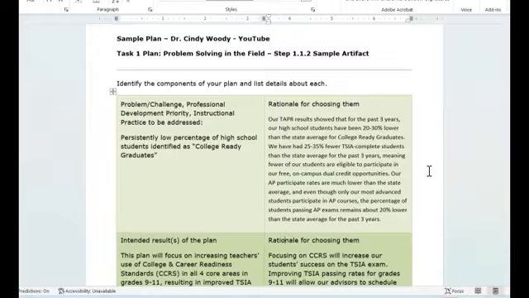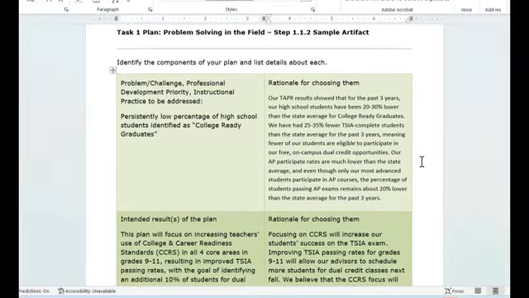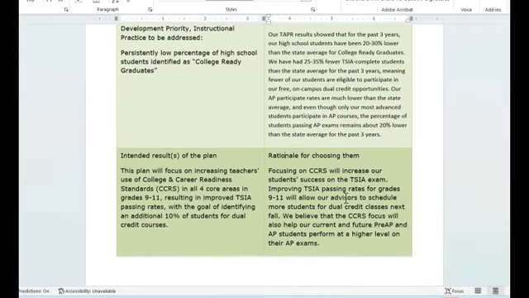We have about 25 to 35% fewer TSIA complete students. So TSIA, in case you're not familiar with that, is a college entrance exam. That's the Texas one that we have to have for dual credit and entrance to college. So if kids aren't doing that, they're not able to participate in any of these things, and they're truly not college ready. So I also talked a little bit about AP exams.